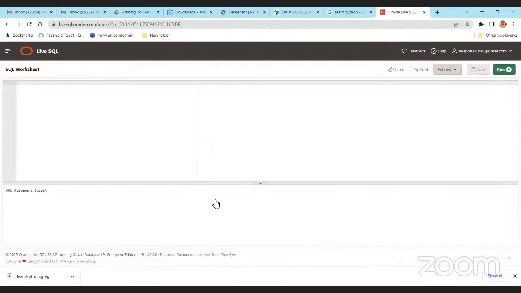The advantage is that it has a lot of tables and a lot of data. We can learn multiple queries, like the select query. This is called the SQL Worksheet. This is where we write our commands. So I'm going to say select star from. Now, what is the table name?